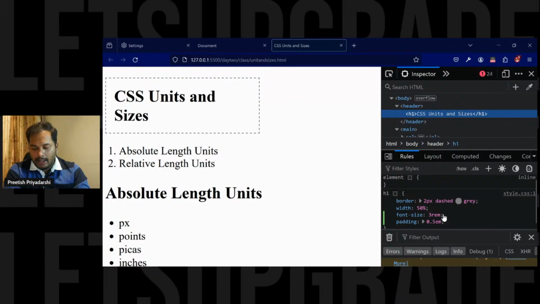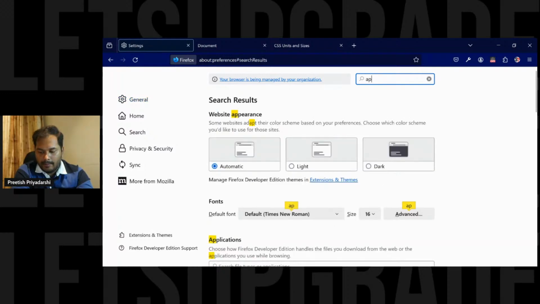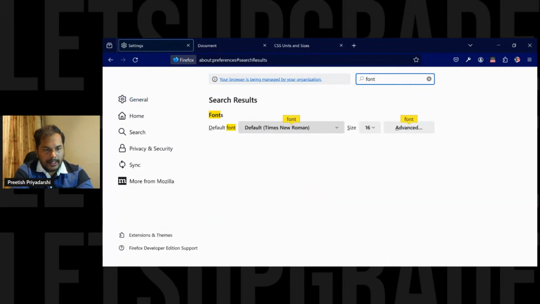Okay. So in this particular case, the question Aditya, which you are asking about, what we can do is one more thing, let's go to settings, right? In the settings, every browser has some default font and all that. So let's go to, let me search for font size.